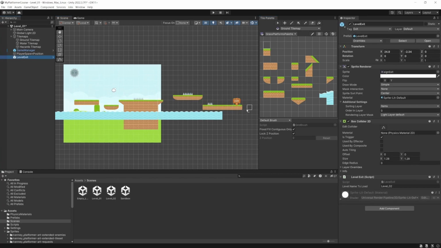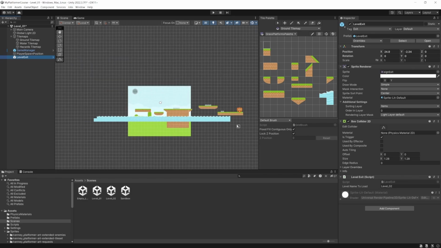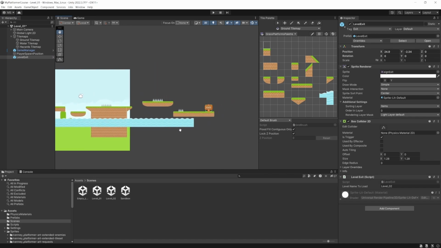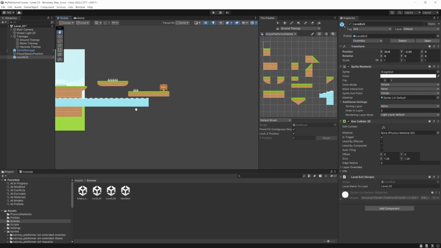I'm going to remove the level exit. I'll deal with that later. Actually, I'll just leave it there, and then I'll move it later once we have an actual exit for our level.